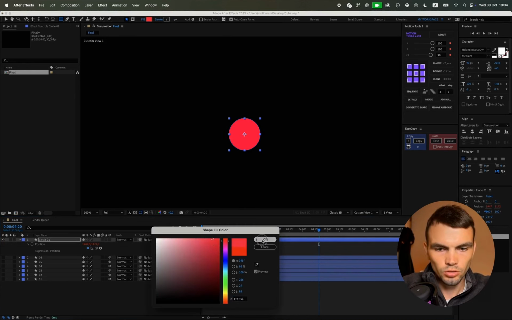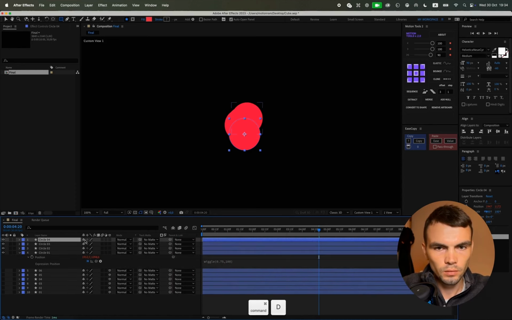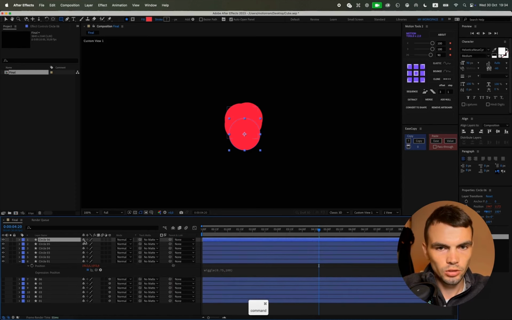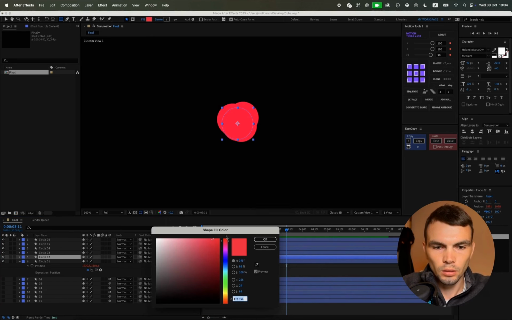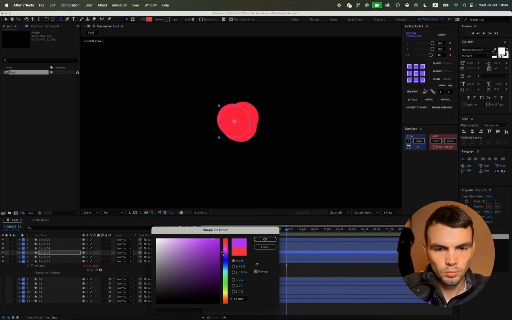Let's change the color to something a bit more visually appealing. We will duplicate this shape several times. Let's say around 6 times. And we will have an animation of 6 randomly generated shapes.